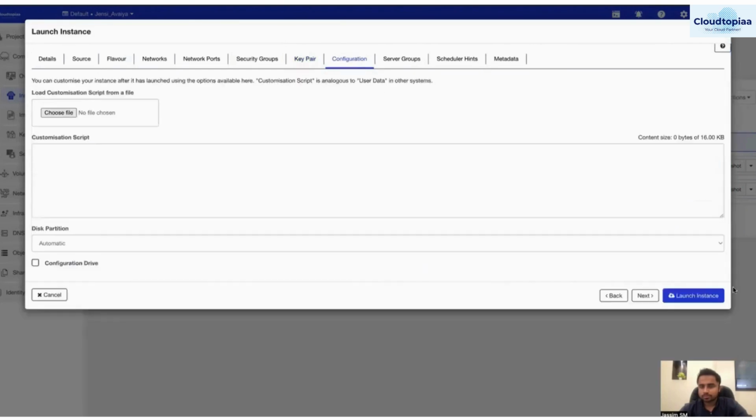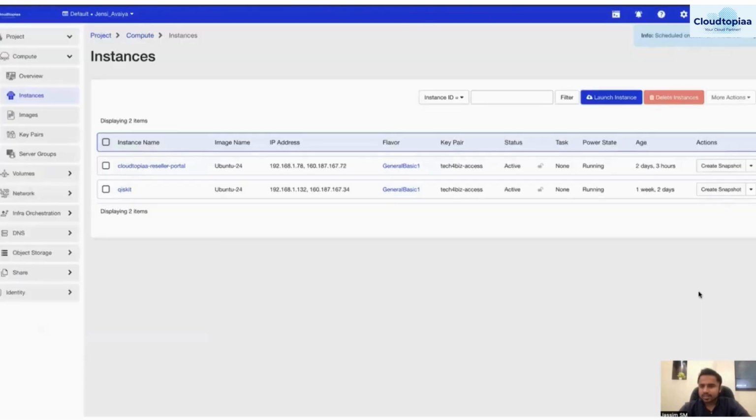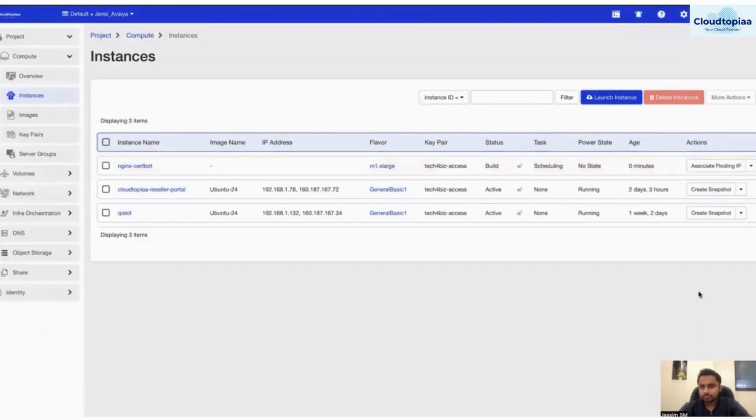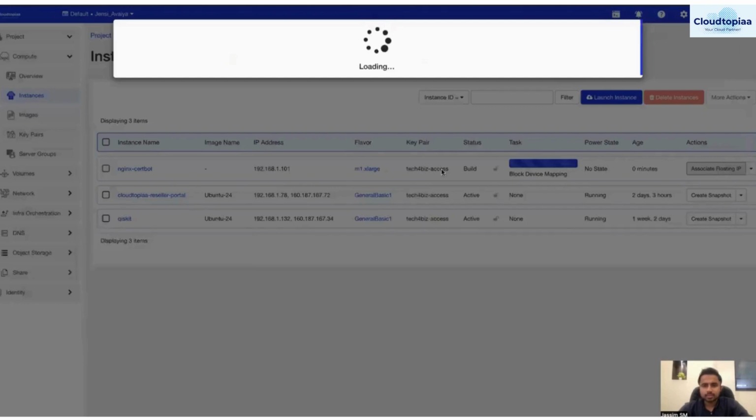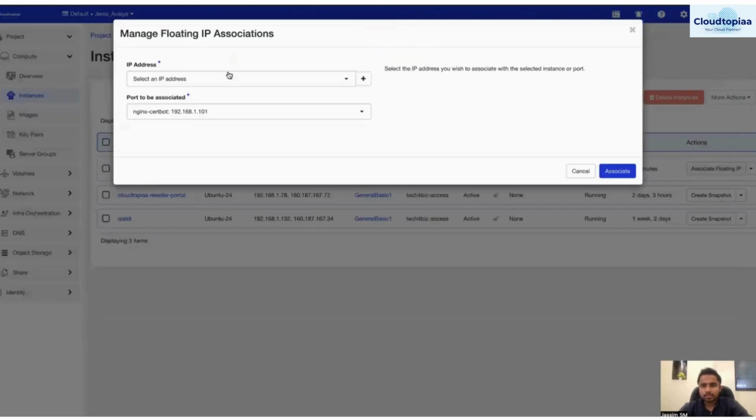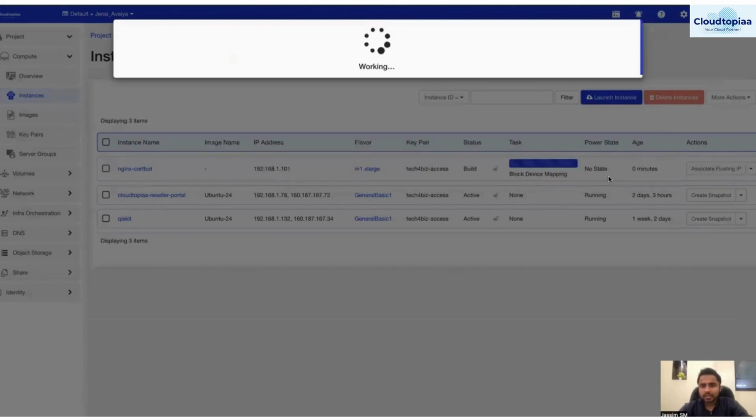We'll quickly spin up an instance. It hardly took seconds. I will associate an IP address. To this IP address, I already mapped an A record.